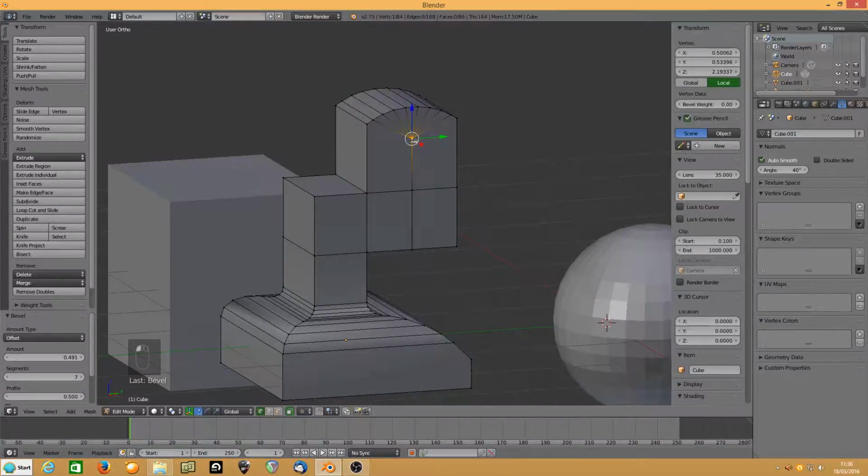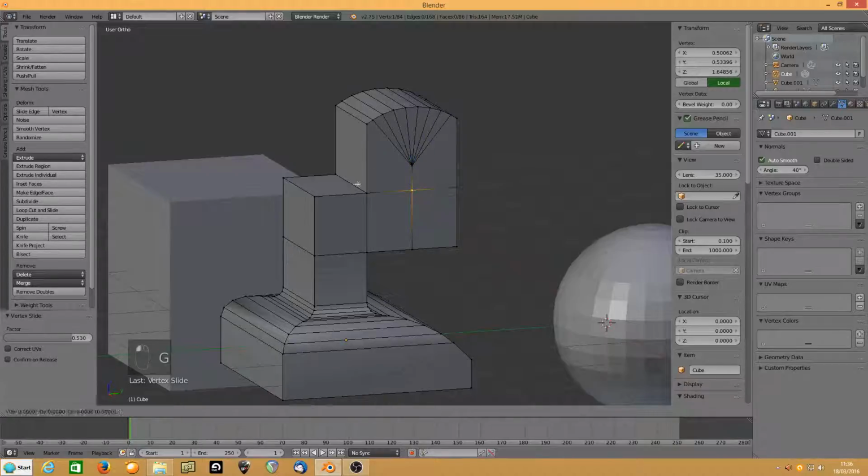Another key is G moves, but GG will move along the edge. So that point now is only moving based on that particular edge. And if I select that and GG, I can either go that way or I can go that way. And that's good for tweaking your mesh.